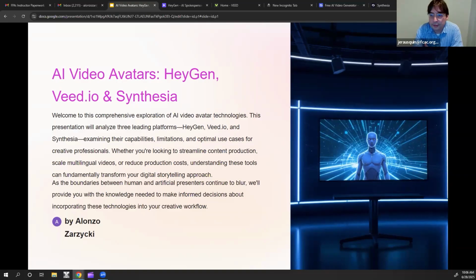Today, we're going to be looking at three platforms for AI video avatar generation: HeyGen, Vid.io, and Synthesia. We're going to be using the free versions of each of these platforms, and we'll look into what they offer, their reach, and their capabilities. So, without further ado, we'll start this course.